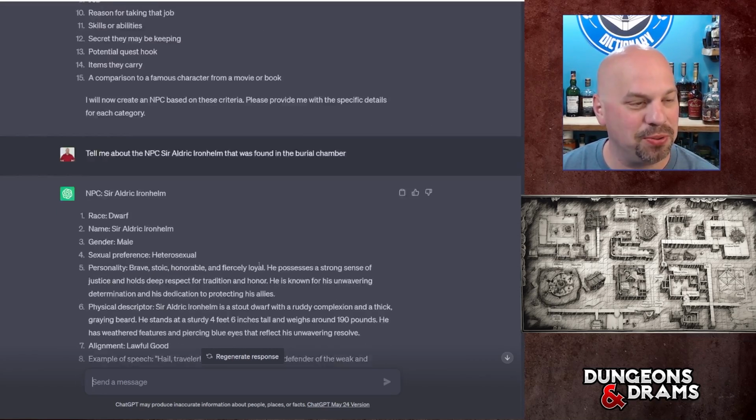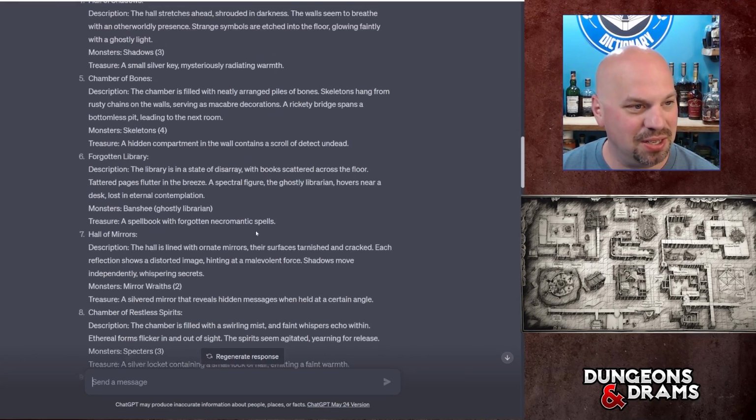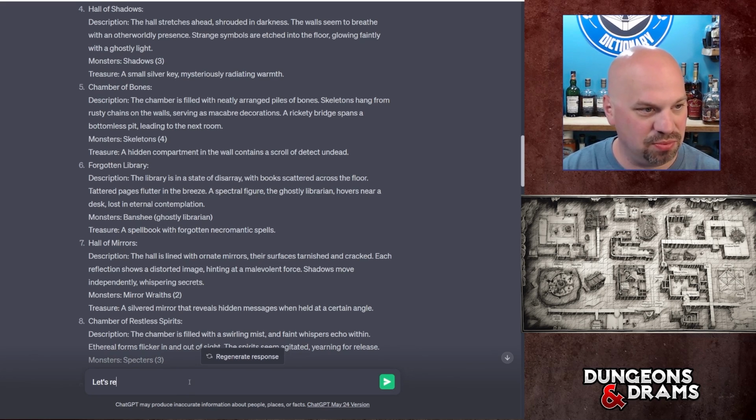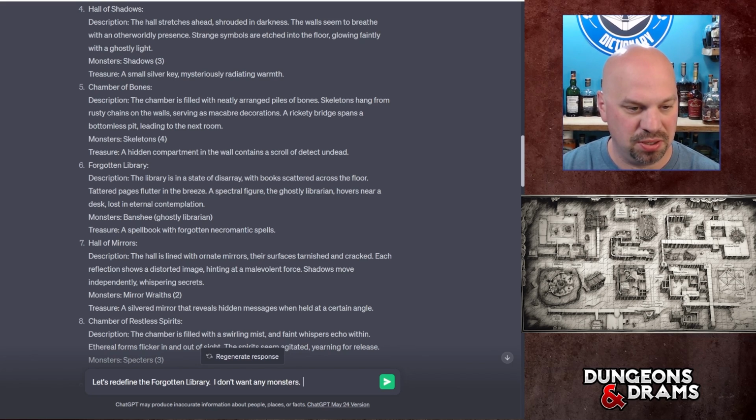So let's go back up to our definition of the dungeon as far as what it spit out. So we've got the Forgotten Library. It's in a state of disarray with books scattered across the floor, tattered pages, blah, blah, blah. There's a banshee in there. I don't want there to be a banshee. I want to say, let's redefine the Forgotten Library. I don't want any monsters. I want a riddle with a treasure.